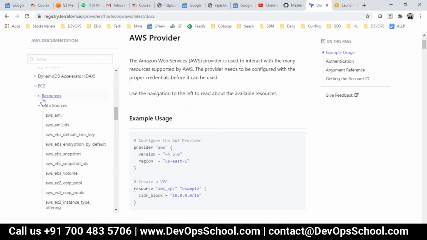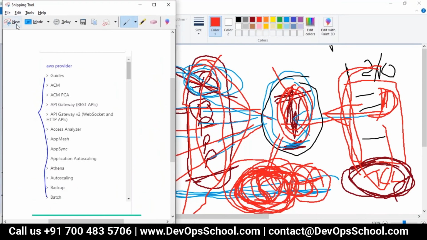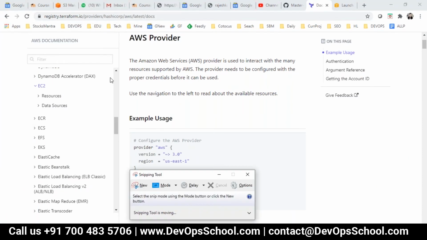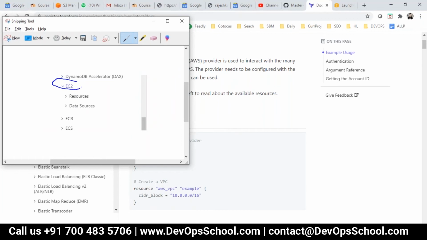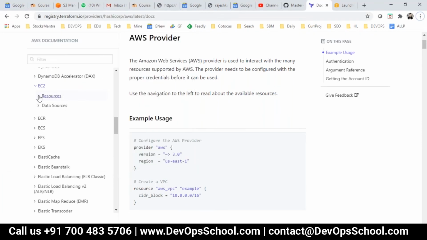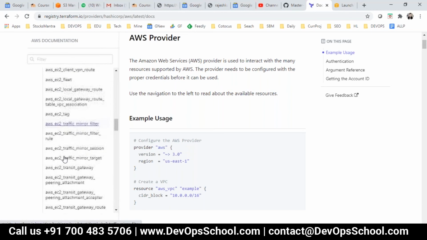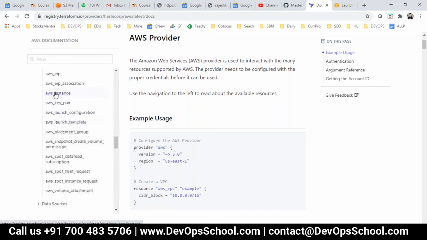Now inside that you get two things. One is the data sources, and one is resources. I'm talking about the resources, not the data source. See here, this is the category, these are the resources under this category. So how many resources you have? Click here. You want to create an AMI, you want to copy AMIs, but right now I'll create an EC2 instance. So go to the EC2 instance, one of the resources. See here, this is the one.